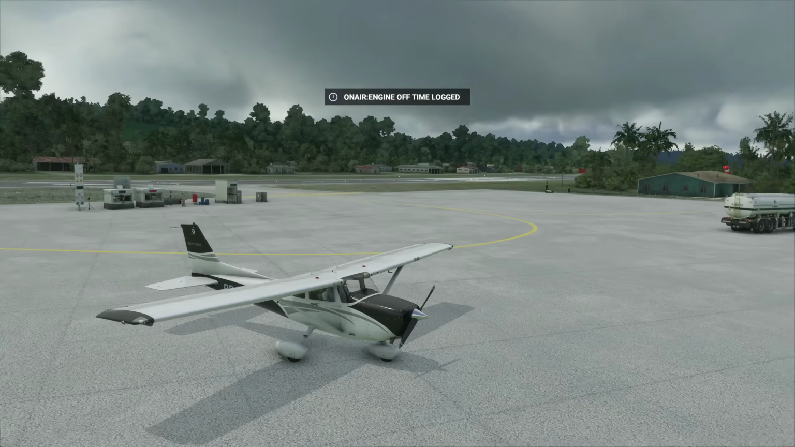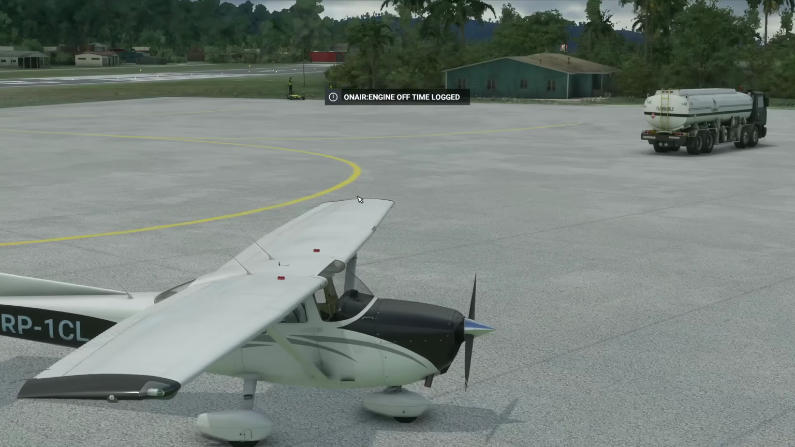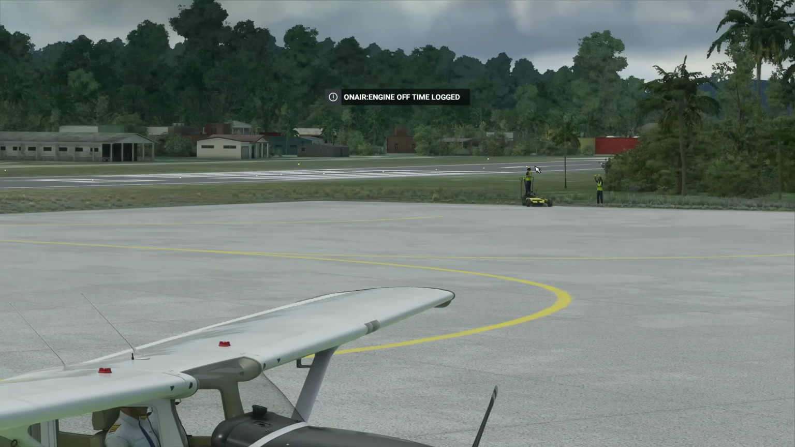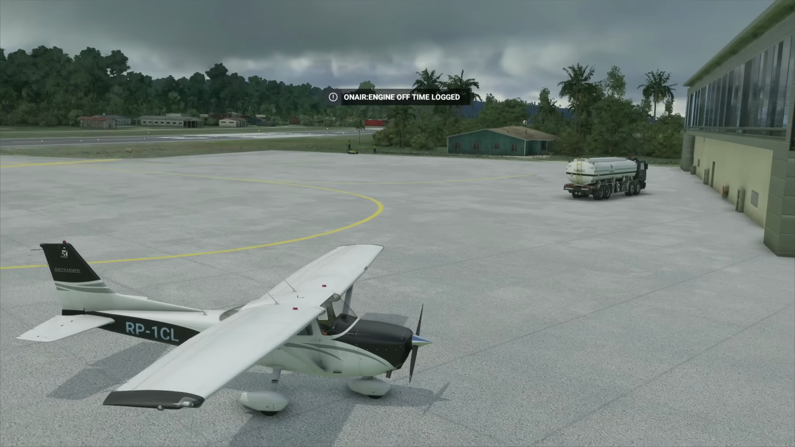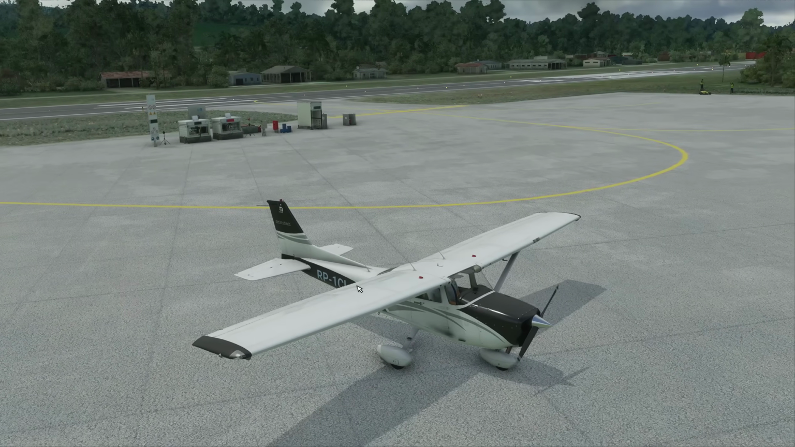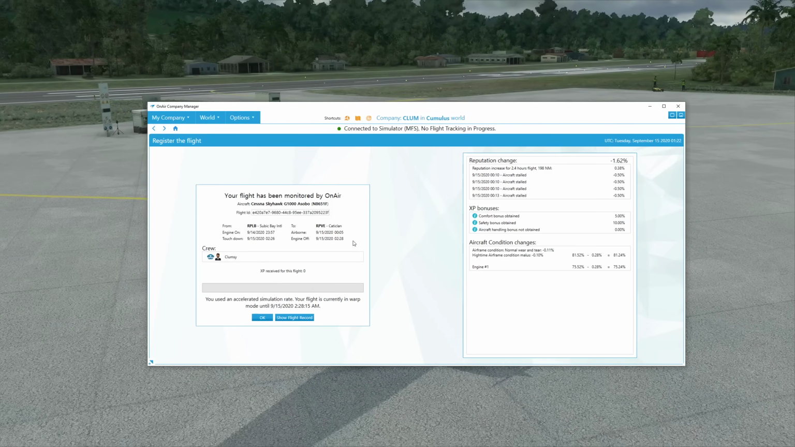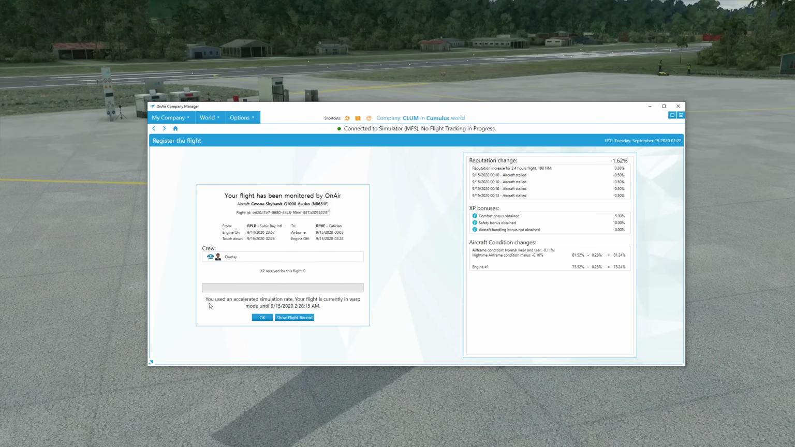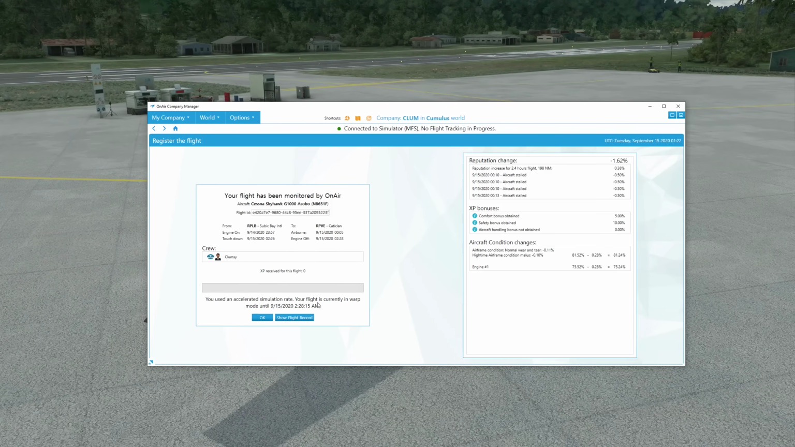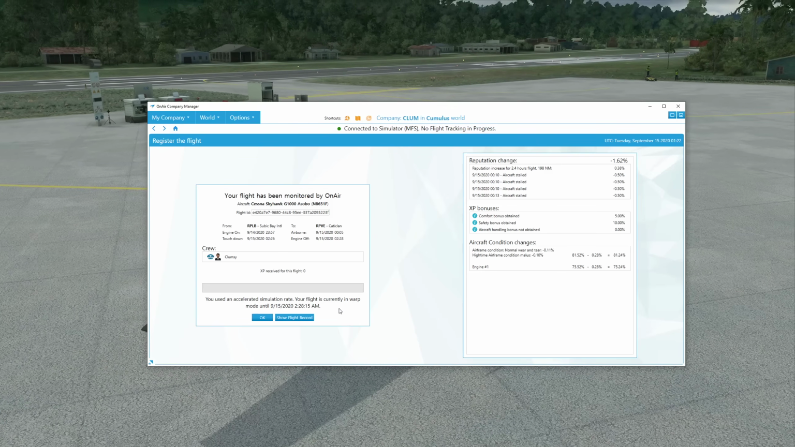Beautiful. I guess that's where we should have been going to, huh? Should have looked for that guy. It works well enough. Alright, let's go and switch back to OnAir, see how that works. Monitored by OnAir, you used an accelerated simulation rate. There you go, it is detecting that.